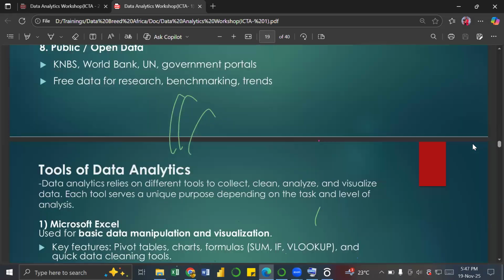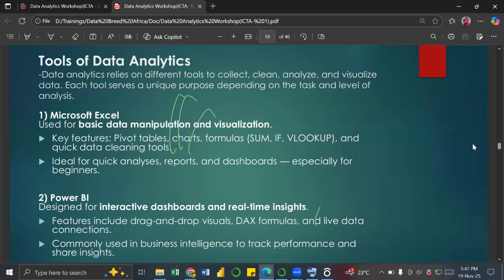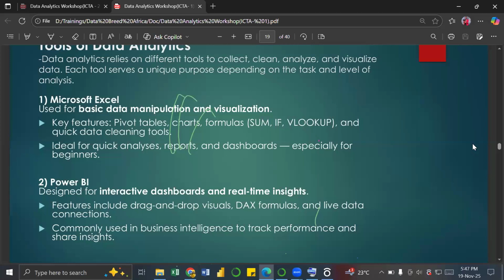Then we have the different types of tools that are used in data analytics. We have Excel for basic data manipulation. We also have Power BI. This one is usually used in business intelligence, where you're able to design interactive dashboards and also get real-time insights.